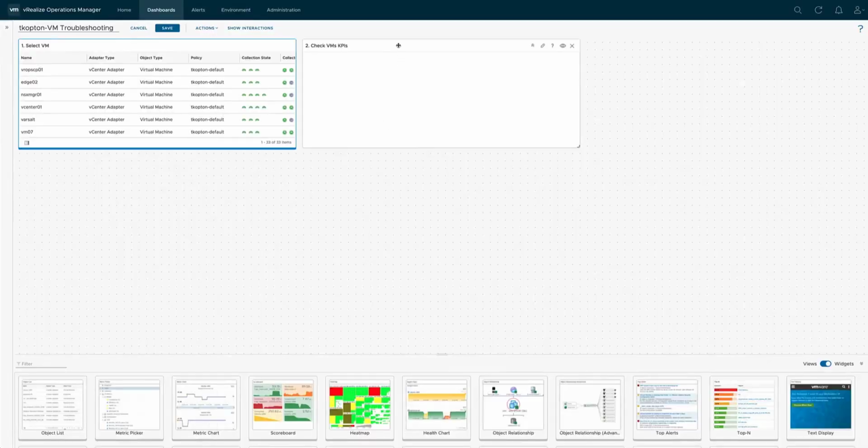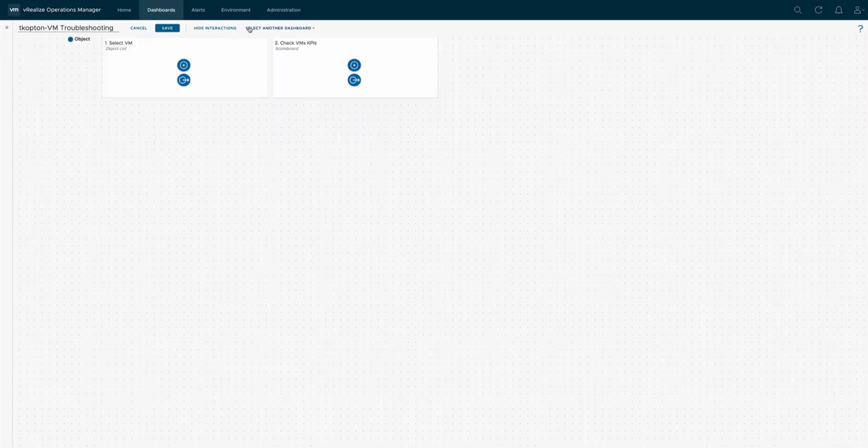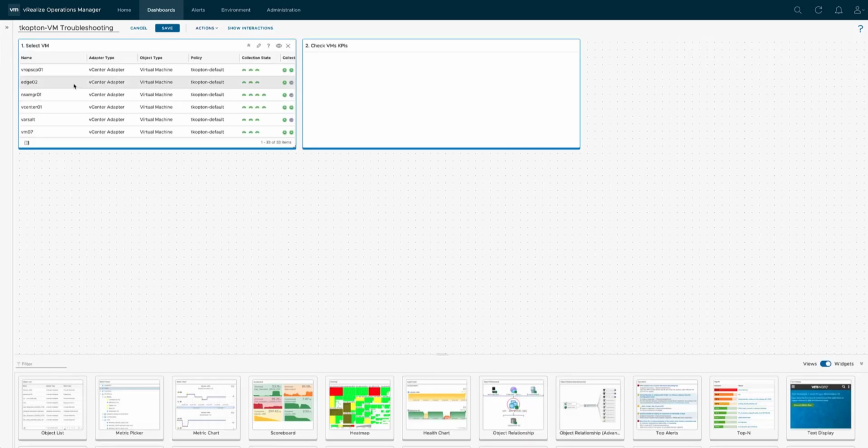To let the object list provide the data to the scoreboard, we need to wire them. To do this, you just click on show interaction and then connect the output of the select VM widget with the input of the check VM's scoreboard. So the one is an output, the other one is an input. Now, if you select a VM in the list, you will see the KPIs we specified for exactly that VM.